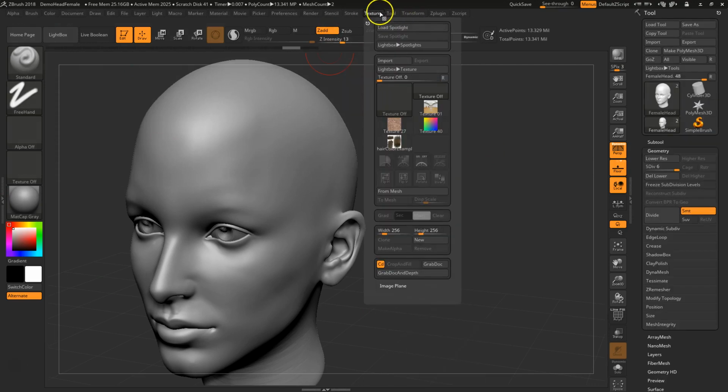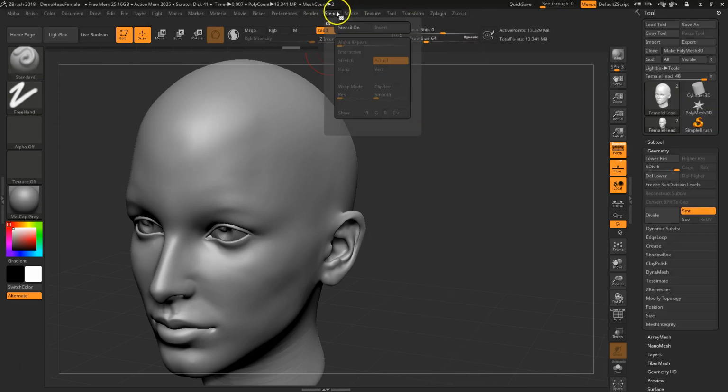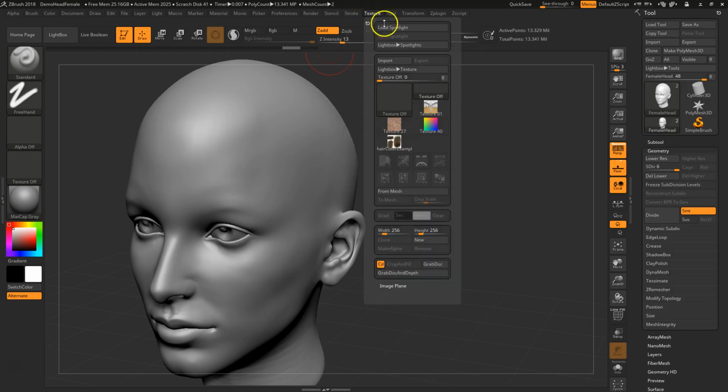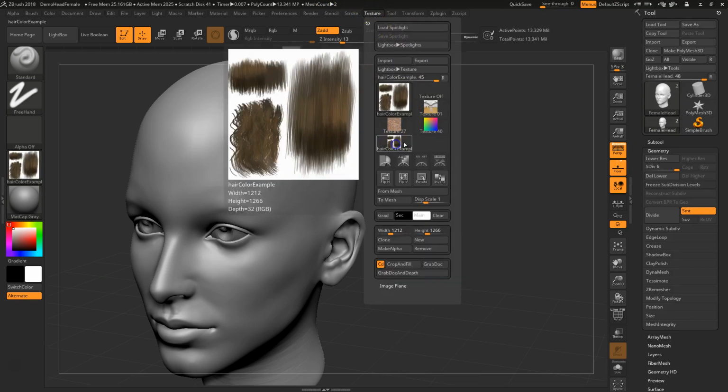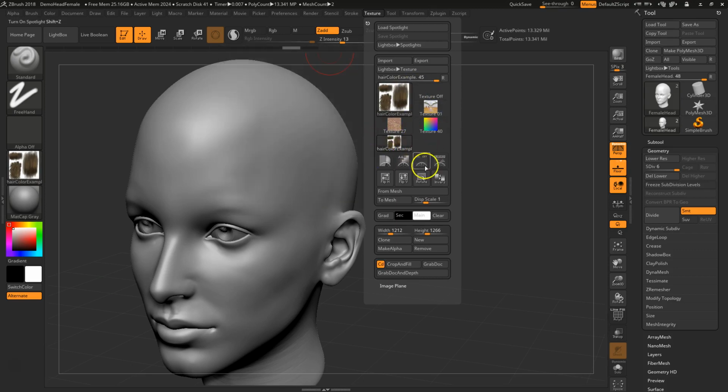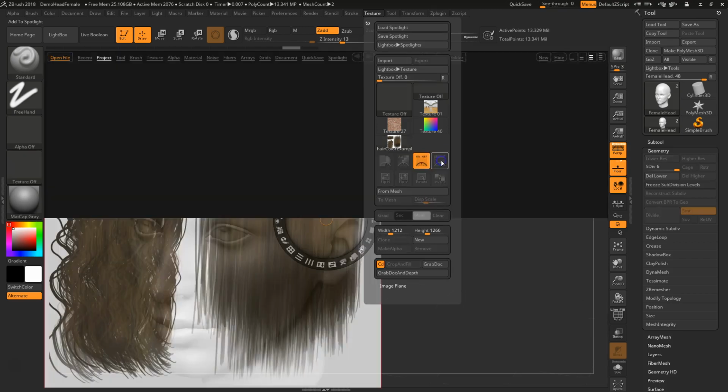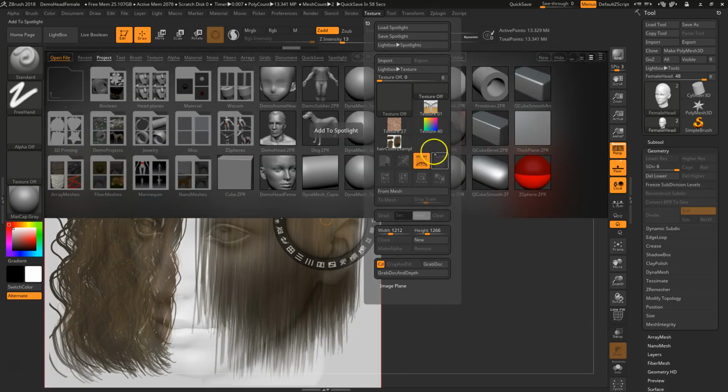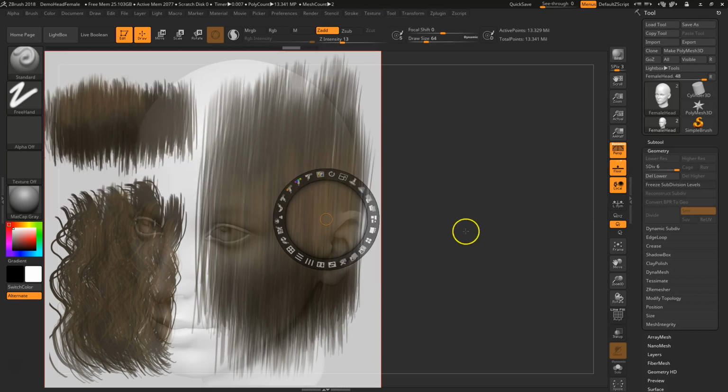I can import a picture underneath texture, import the picture. So I'll select it here, or you can select one that's already in here, but I'm going to select it here. Then we want to turn it on and add to spotlight. That's going to add it to the spotlight tool. So select the picture, hit the little add button here, turn that off.